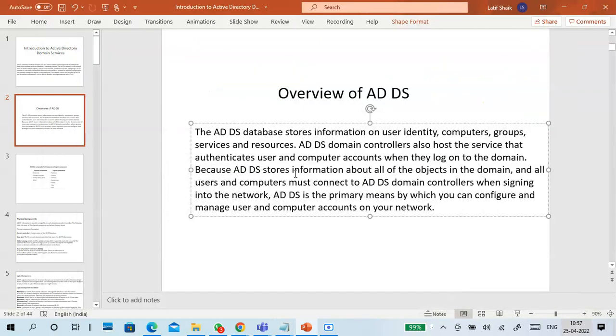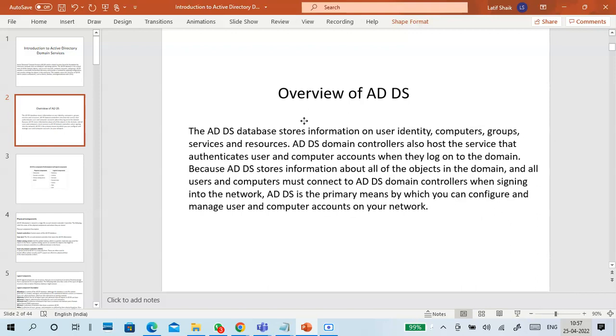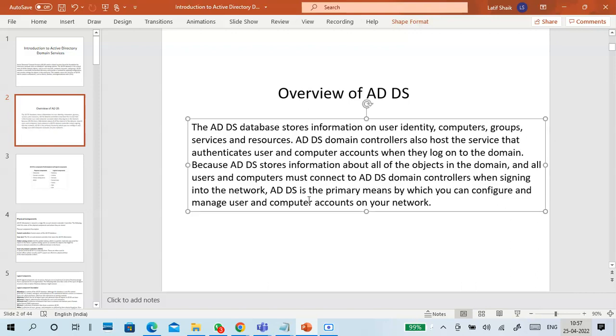ADDS stores information about all the objects in the domain, and all users and computers must connect to an ADDS domain controller when signing into the network. So ADDS is the primary means by which you can configure and manage user and computer accounts. We have computer and user information stored in the Active Directory database. So whenever any domain user logs in on a domain computer, Active Directory automatically takes it and authenticates it. That is the point here.